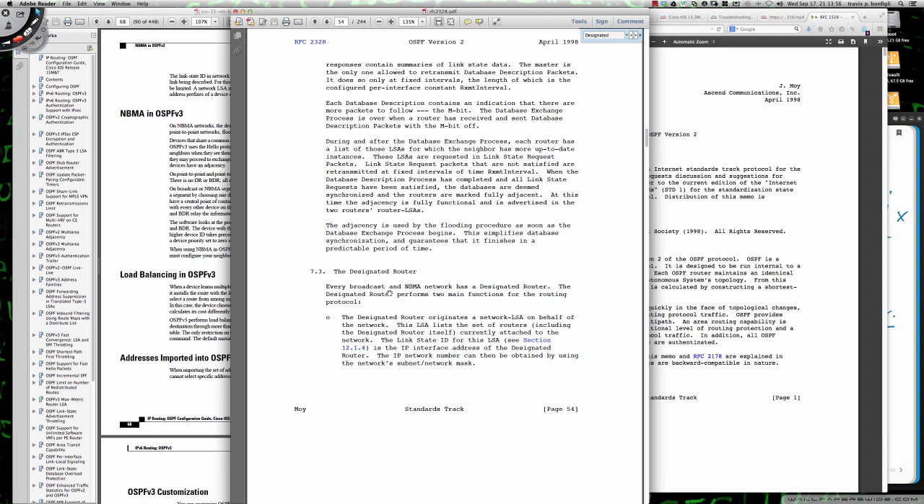And it says every broadcast and non-broadcast multi-access network has a designated router. And so really what was happening is different vendors, Cisco and Juniper and HP, are following the RFCs in a lot of cases and implementing things in a standardized fashion so that the same behavior can be witnessed across their platforms and their software.